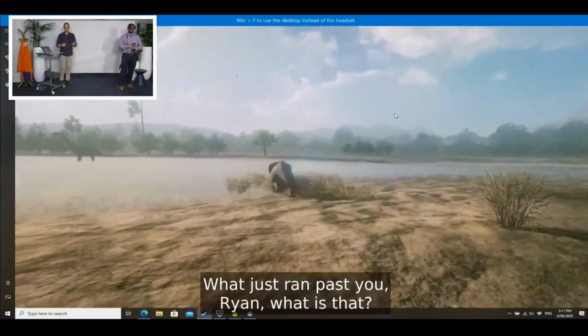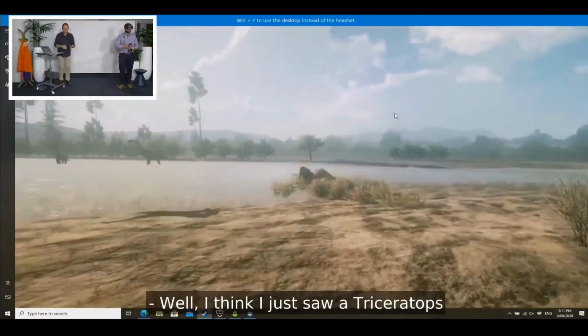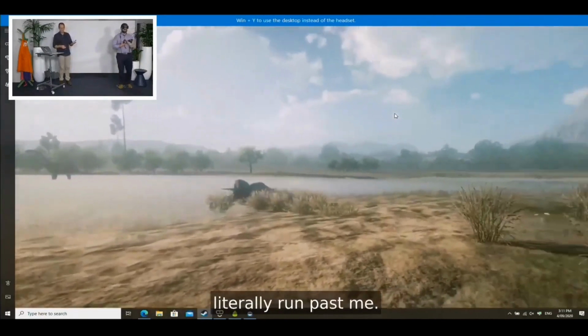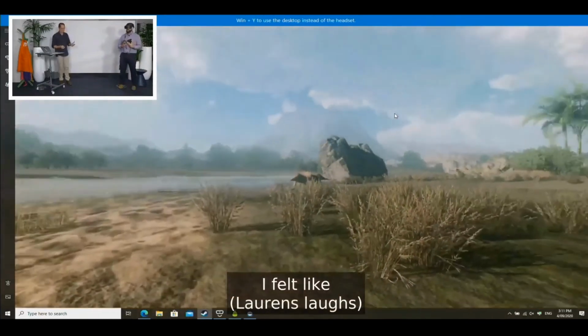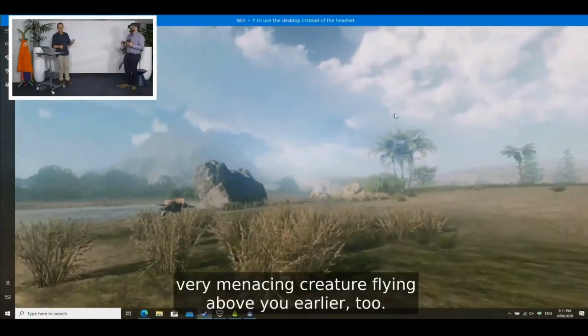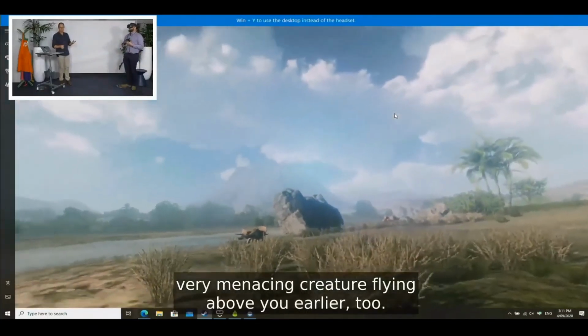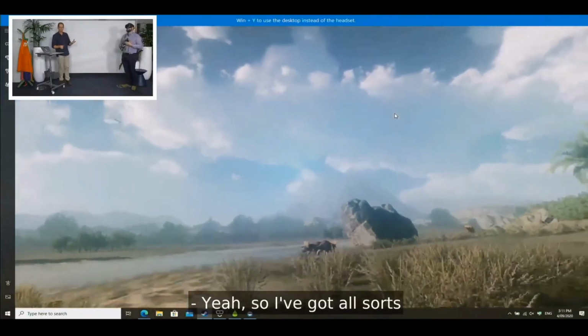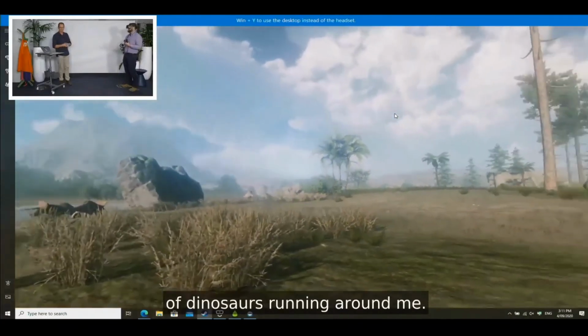Look at that. What just ran past you, Ryan? What is that? Well, I think I just saw a Triceratops literally run past me. I felt like he was right next to me. And looking up, Ryan, there was a very menacing creature flying above you earlier too. Yeah, so I've got all sorts of dinosaurs running around me.